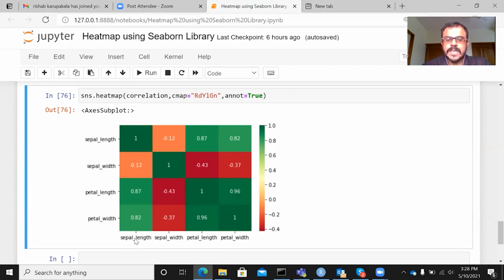Same goes with petal width and sepal length. There's a strong positive relationship to the extent of 0.82. Same with petal length and sepal length. So all these cells coded in dark green indicate a strong positive relationship, and wherever you see dark red cells, it indicates a negative relationship. I can see a negative relationship between petal length and sepal width. I can also see a negative relationship between petal width and sepal width. So this is how you can interpret a heat map.